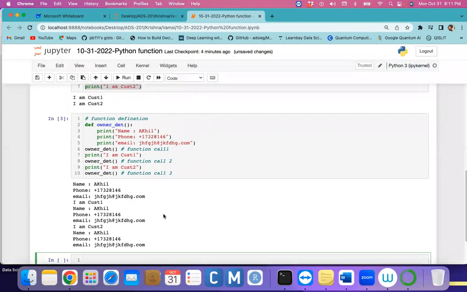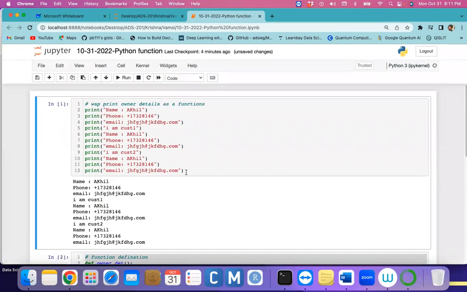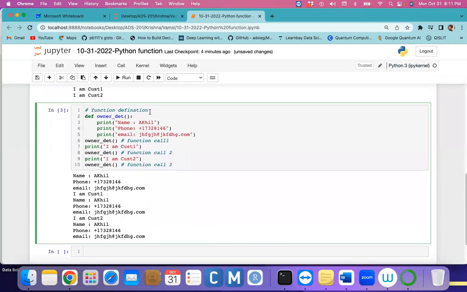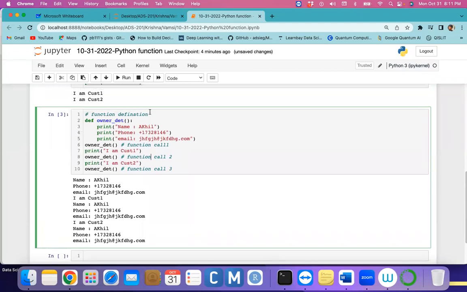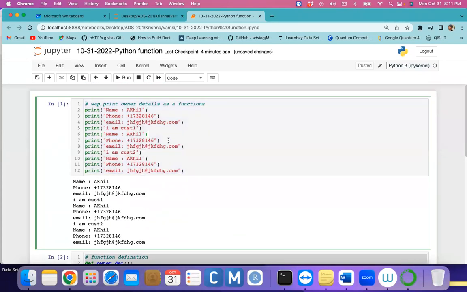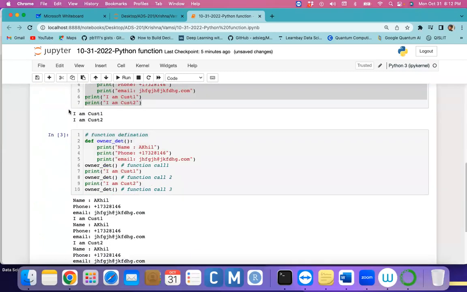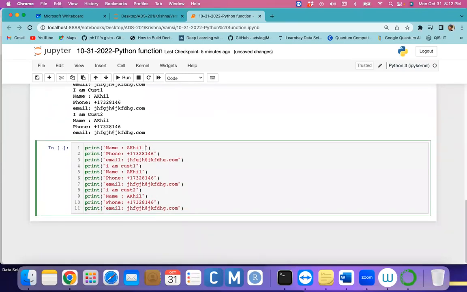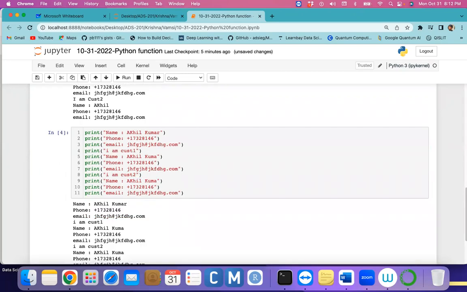So could the previous program and this program be the same or not? For example, my owner name is not Akhil, it's Akhil Kumar. See what happens here. If I'm not using the function definition, if I'm not using the function concept, then instead of Akhil I want to write Akhil Kumar. Each and every statement has to be modified or not. Wherever this particular statement appears, we have to modify it 3 times.